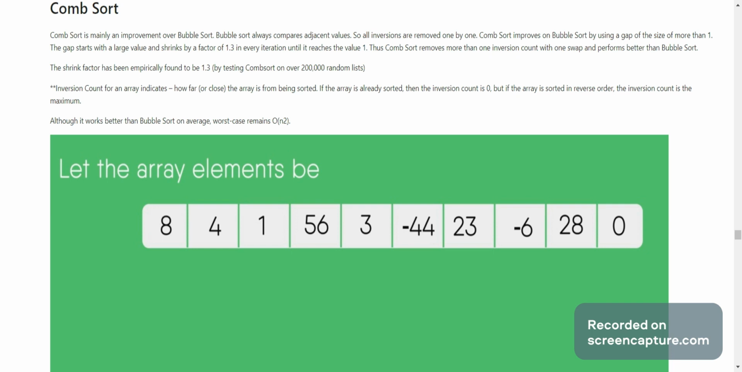Girlies and people with long hair who pay attention to combs, you'll understand this analogy a bit better. But yeah, basically you just use a slightly bigger net to sort everything. So the gap starts with a large value and then shrinks by a factor of 1.3 in every iteration until it reaches the value of 1. Thus, comb sort removes more than one inversion count with one swap and performs better than bubble sort. The shrink factor has been empirically found to be 1.3. It just is that way.